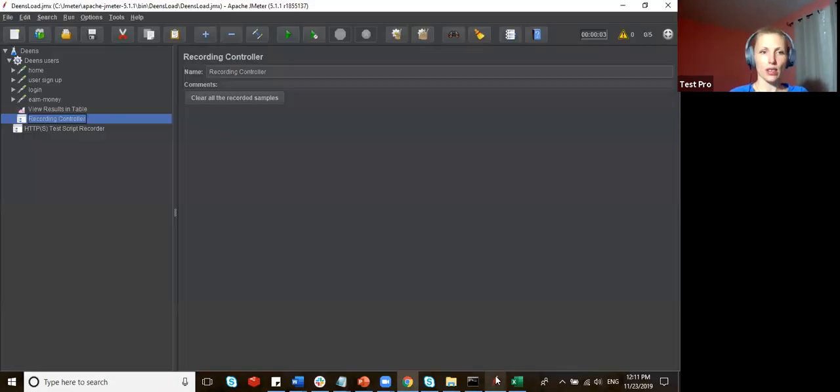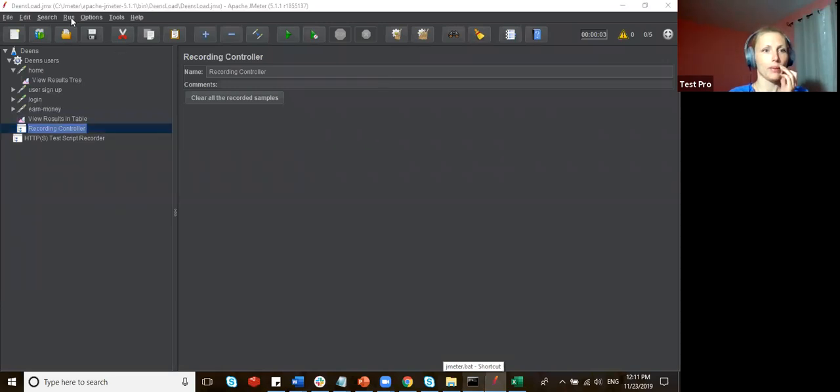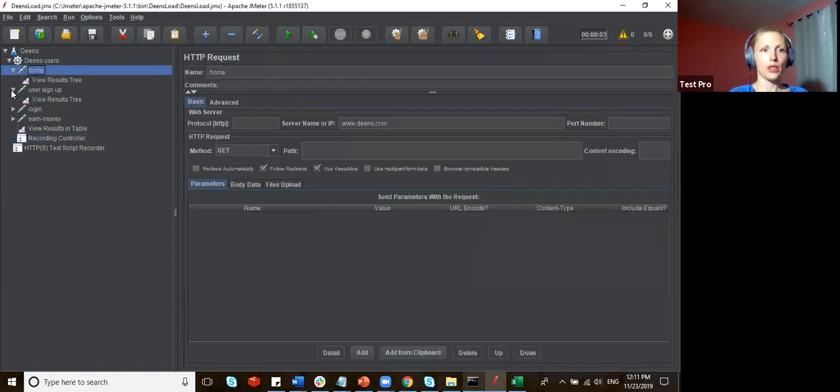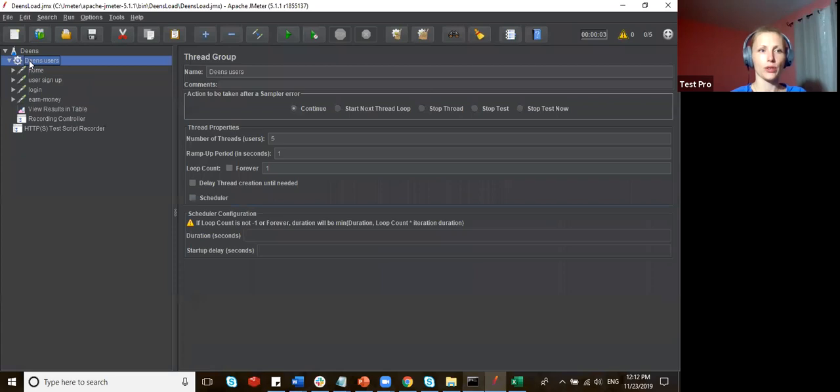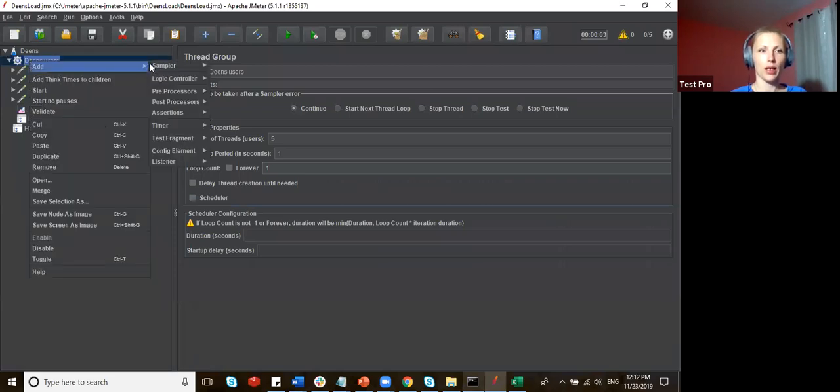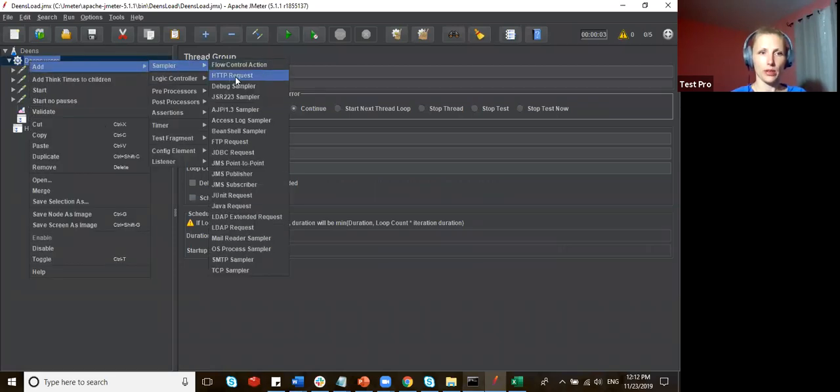Okay, let's continue, guys. We already created the homepage, right? And let's return to the user sign up API, which we need to create right now. Create a new HTTP request. When you stay in the thread group, double click, add, and create a new HTTP request.